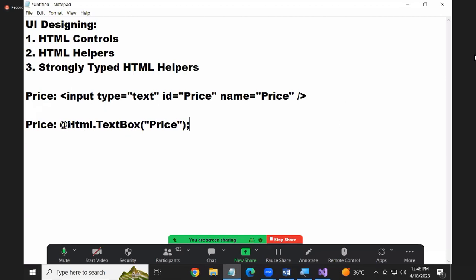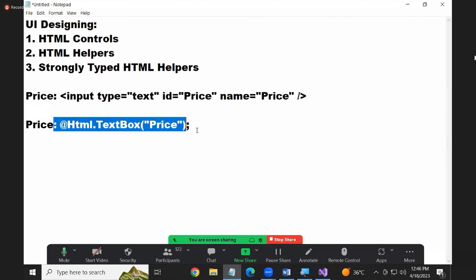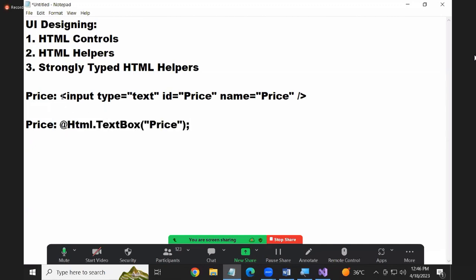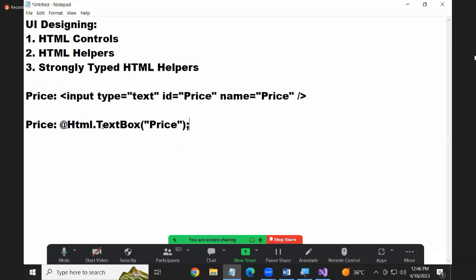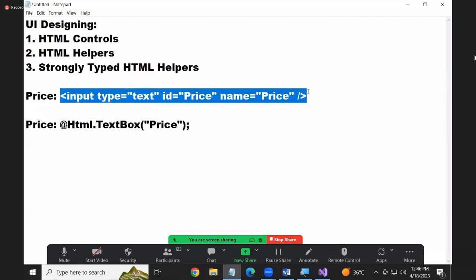When I write this code, guys, listen. When I write this code, it will generate you this code. Did you catch my point or not? It will generate you this code. Now decide yourself which one is simple. You want to write input type is equals to text, ID is equals to price, name is equals to price, or simply @Html.TextBox of price. That is simple.